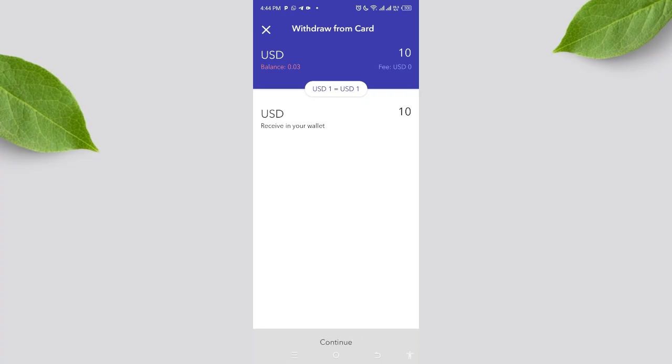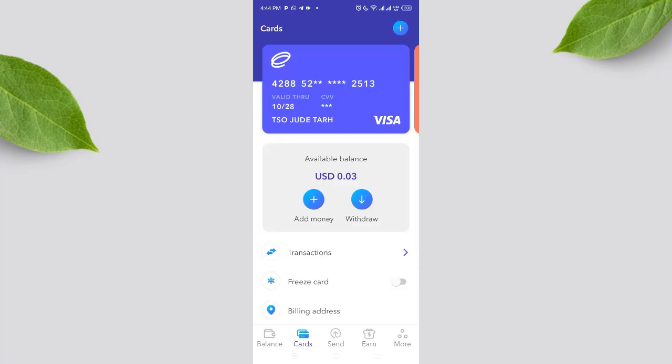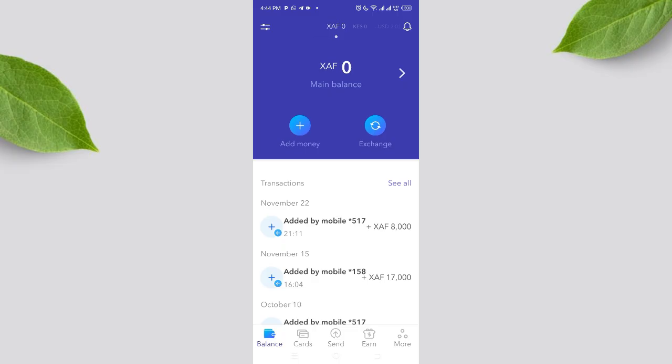If the amount was up to the minimum, then it will highlight this. It will highlight this continue. I simply tap on continue, and the amount is going to appear on your balance, right? It's going to appear on your balance.